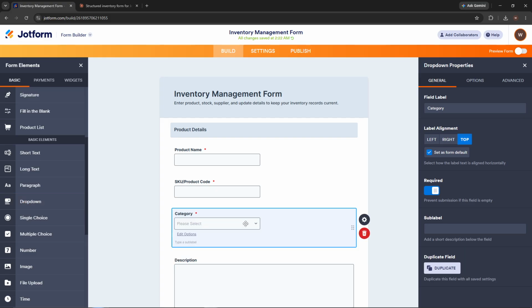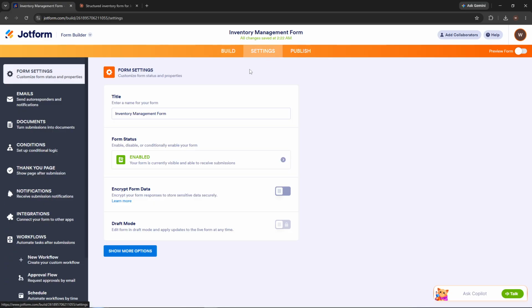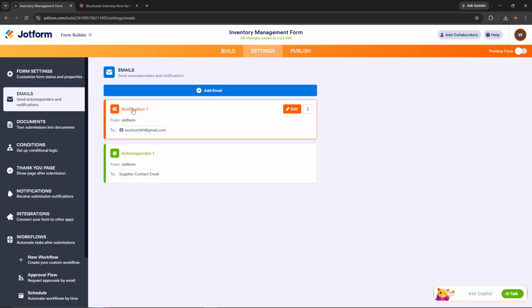Once the form content is ready, adjust the form settings. You can enable notifications so the right people are alerted when new inventory entries are submitted. You can also connect integrations if you use other tools for inventory tracking or reporting.